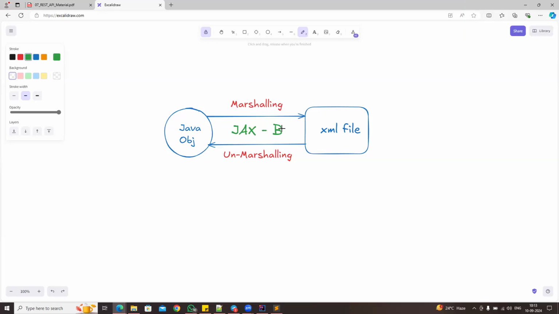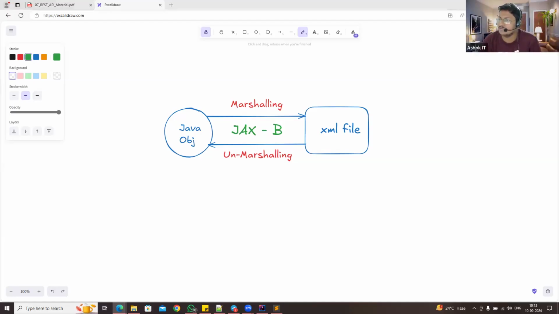JAX-B is an API, sir. What is the full form of JAX-B, guys? JAX-B stands for Java Architecture for XML Binding. JAX-B stands for Java Architecture for XML Binding.